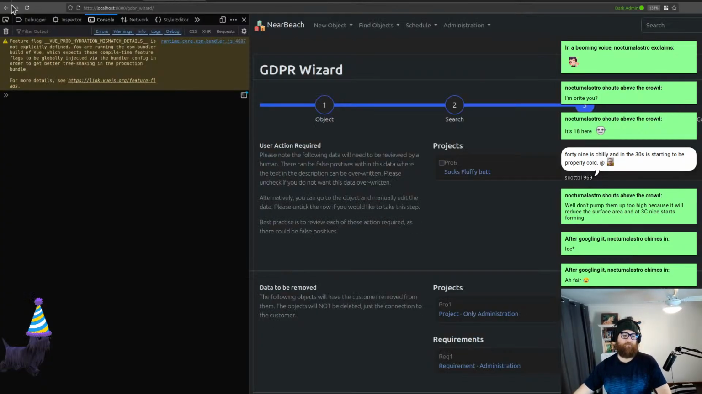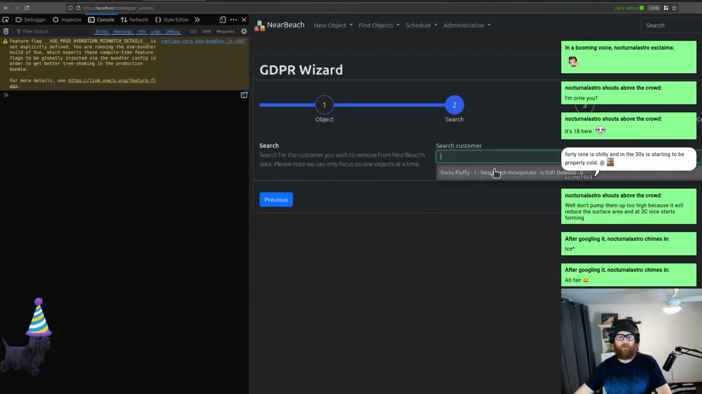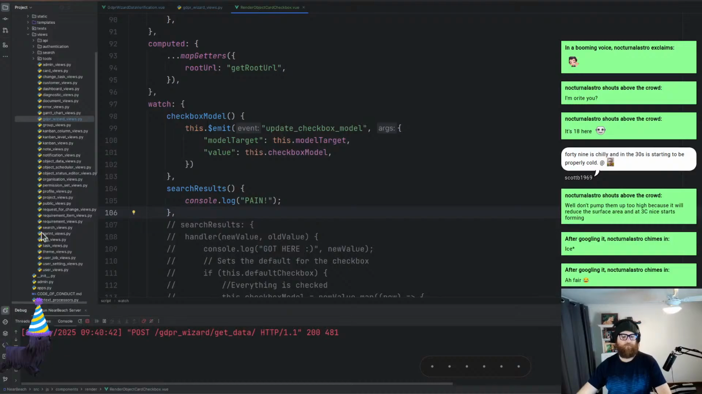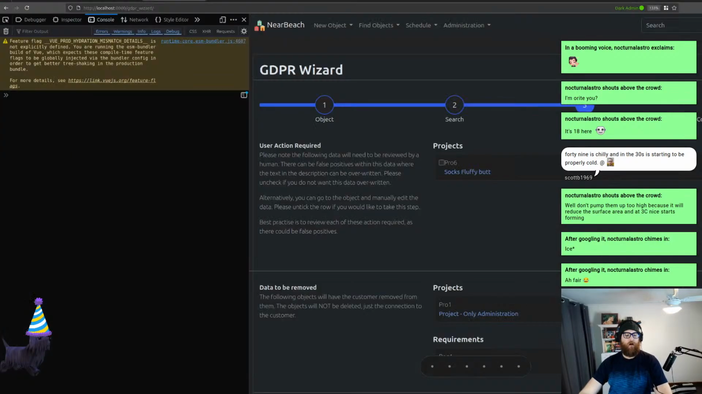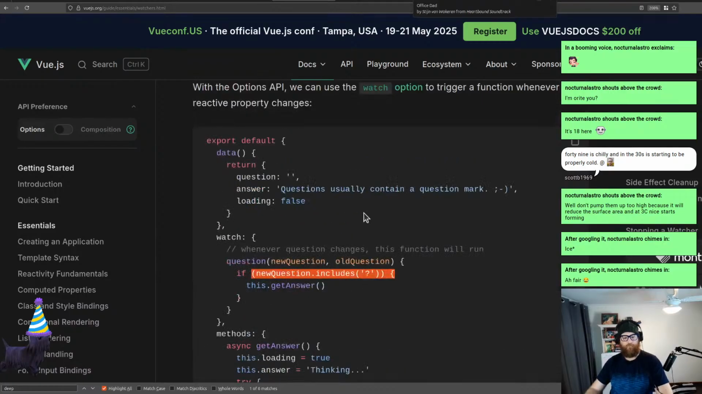We'll see. I'm going to hit refresh. We're going to hit customer, we're going to go next, we're going to hit socks fluffy butt. We do hit that. We don't see any pane. That is concerning. Yeah, there's watch. It's an array. Yep, those are right.